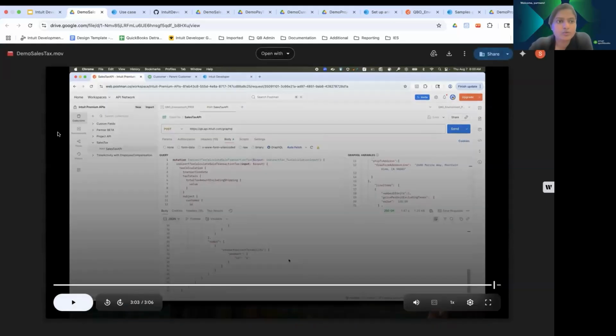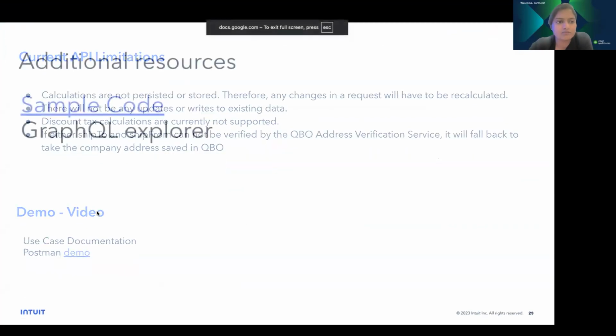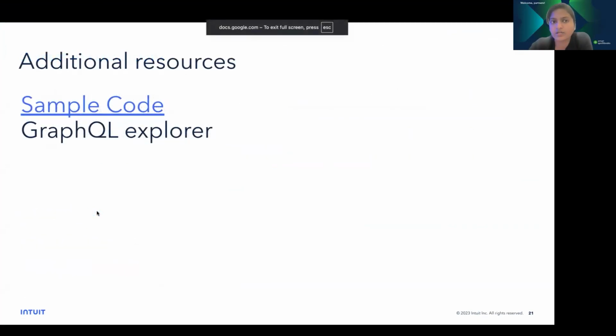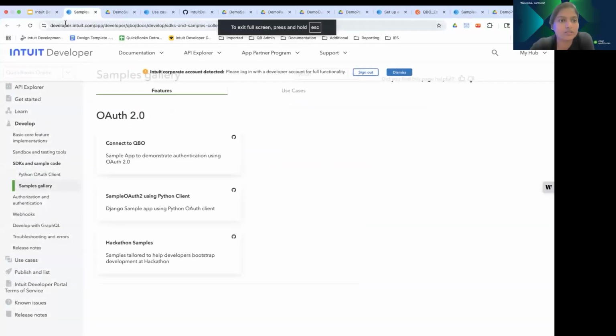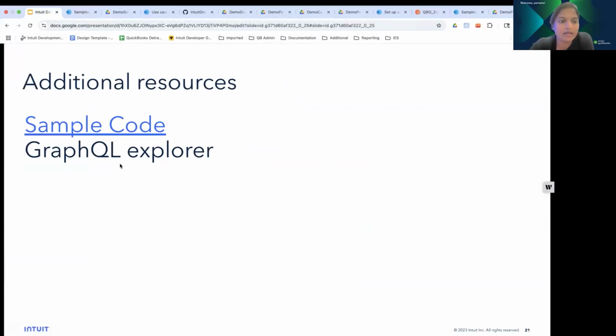So that was a quick overview of sales tax. And if you would like to look at additional resources, we have the sample codes gallery. You can navigate to developer.intuit.com samples gallery, go to use cases, and then just look at one of the samples. And also we have the GraphQL Explorer.